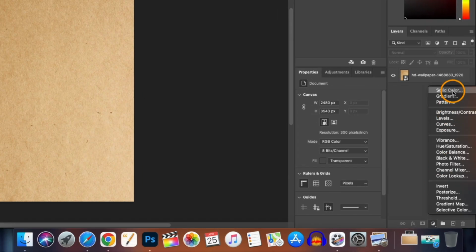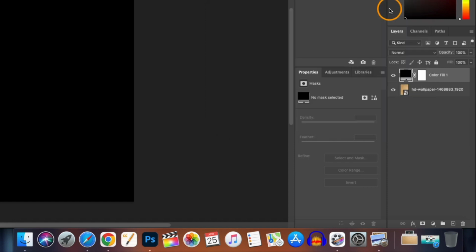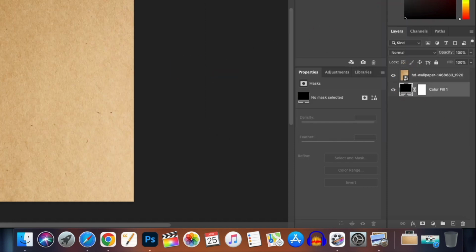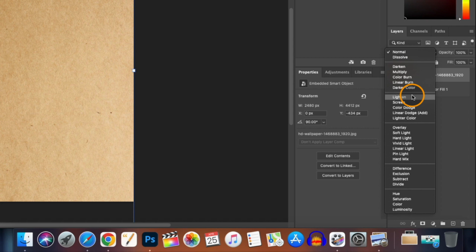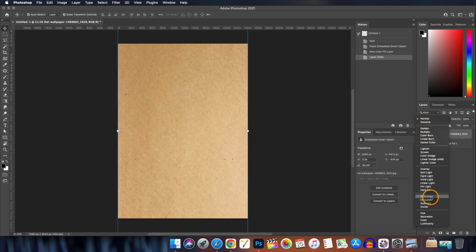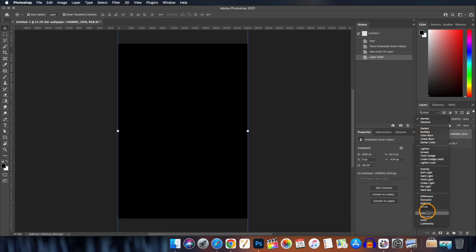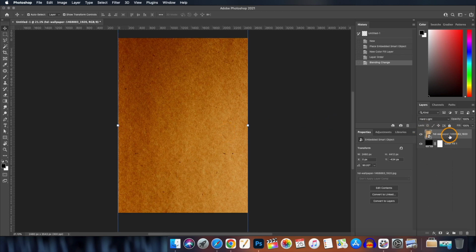Now we'll be adding a solid adjustment layer. Select the color of your choice, and when you are done, press OK. Let's bring the color adjustment layer beneath the image layer, and now we will be changing the blending mode of the image layer. Just work around the different blending modes and see what difference it makes, and then you can select your own blending mode. For this poster, we'll be selecting hard light.